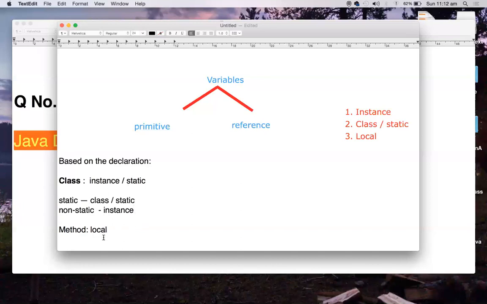And all variables which are declared inside a method are local variables. So this is the kind of variables that we have in Java. In general, there are two kinds, primitive and reference, and based on the declaration, we have three kinds of variables: instance, class or static, and local. If the variable is declared inside a class with a static keyword, then it is a class variable, or it can be called a static variable.